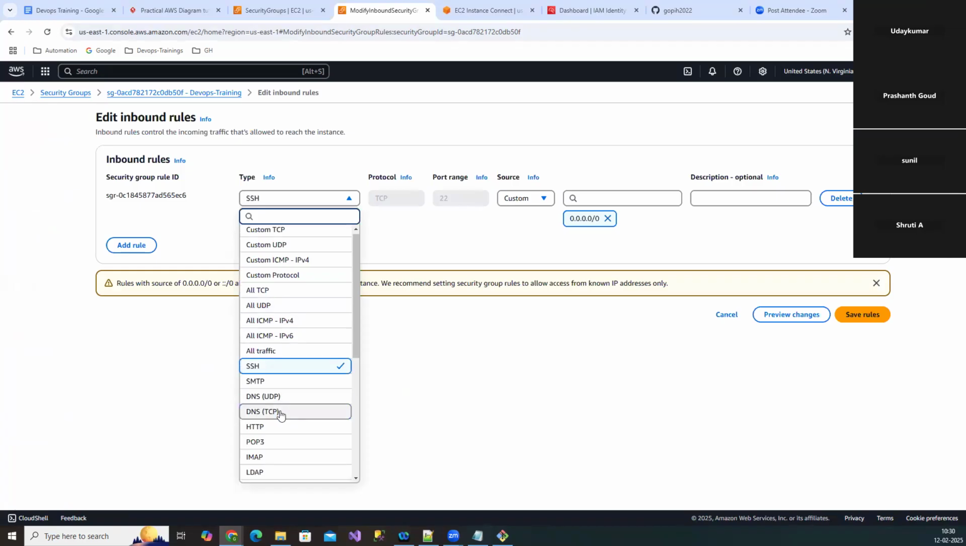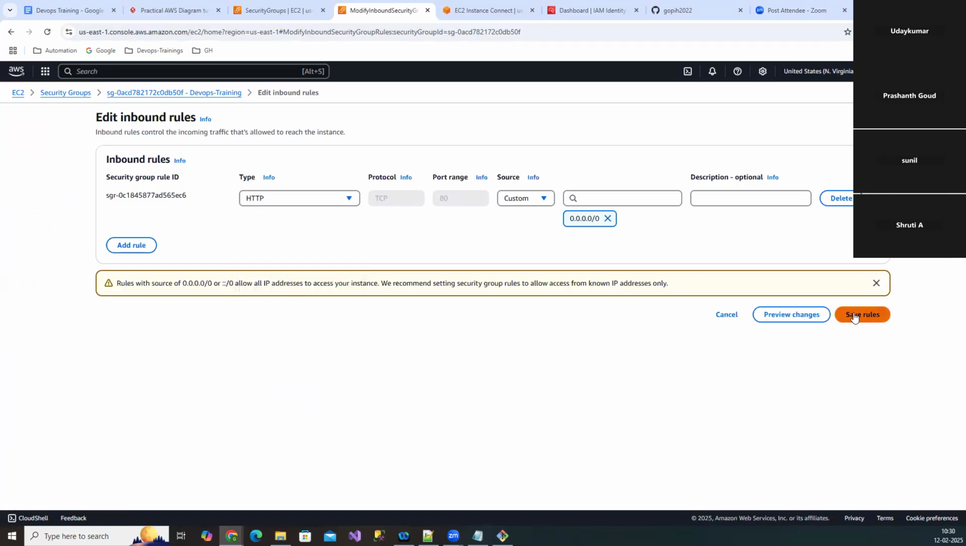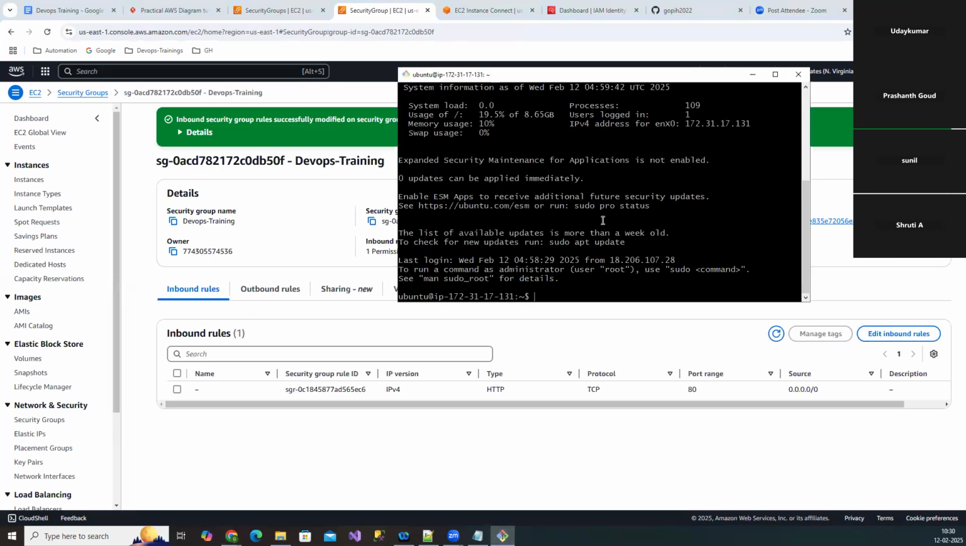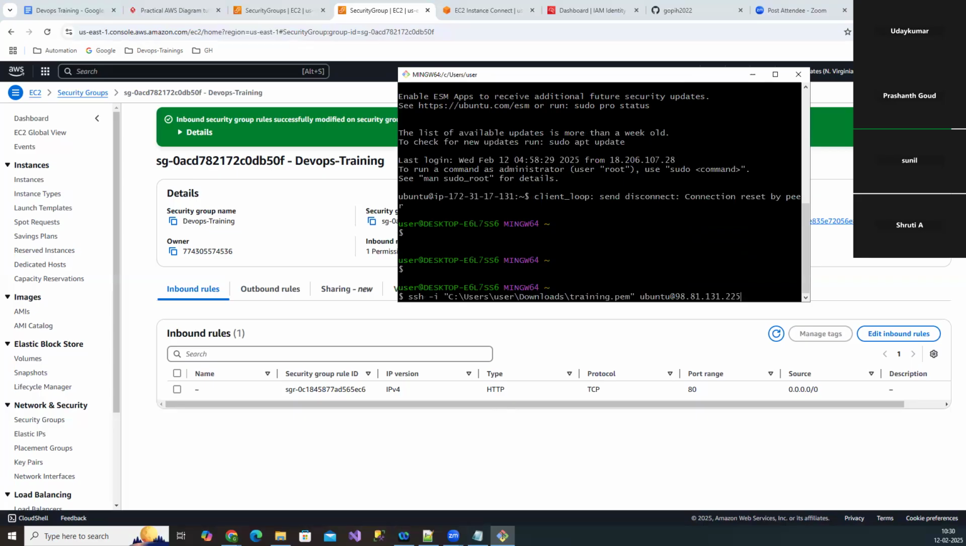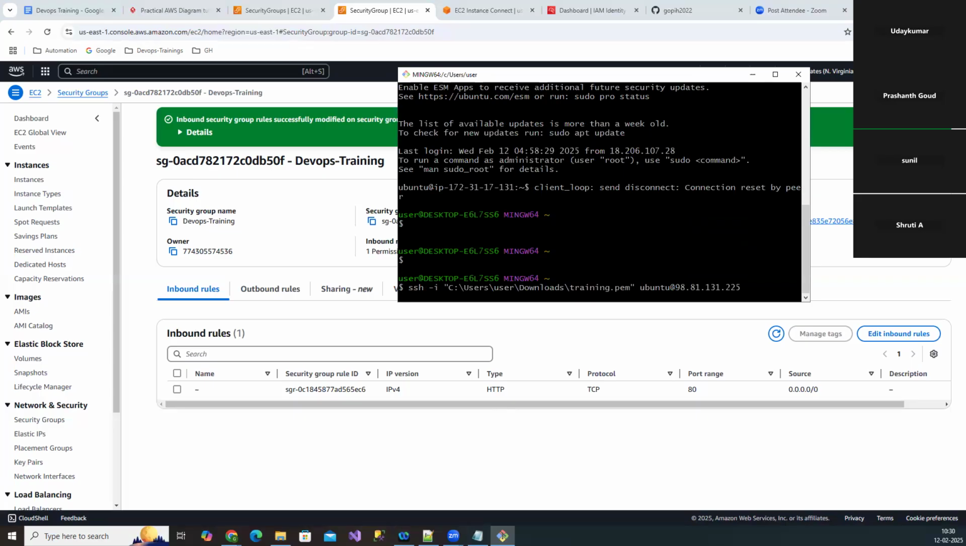What if you give HTTP? Let's see. Save the rule. See, again it is disabled because we had connected over SSH only, right? We had initiated the session using the SSH protocol. That's why now that we have removed SSH and given HTTP, you cannot make any connections. So like this, if you type, still you cannot access. Why? Because we disabled the SSH protocol connectivity.